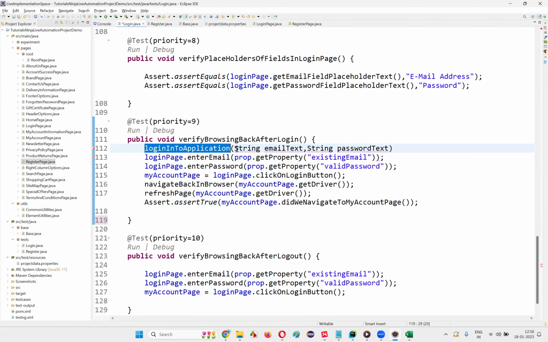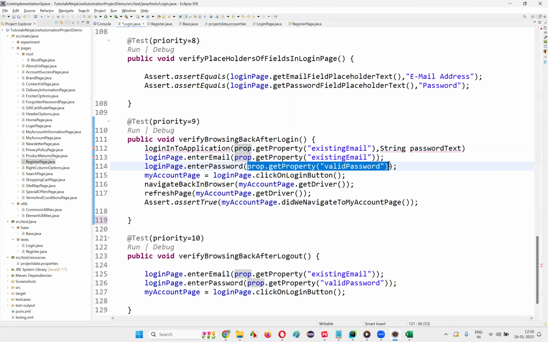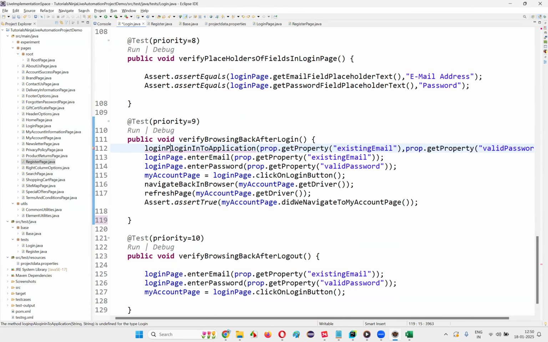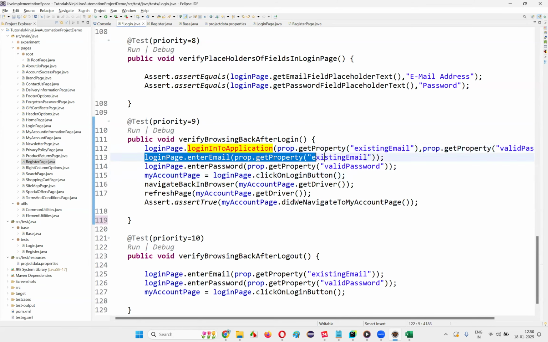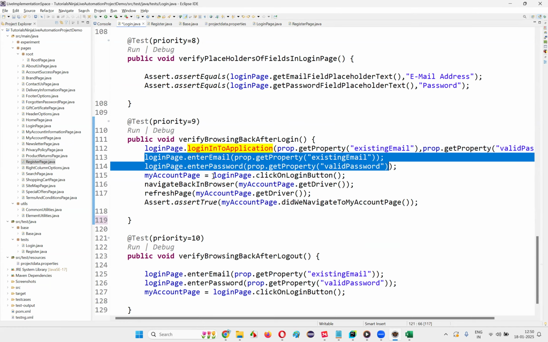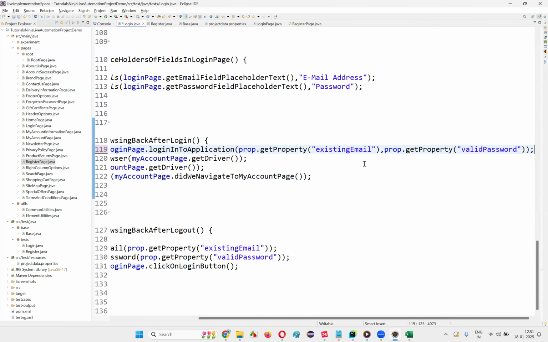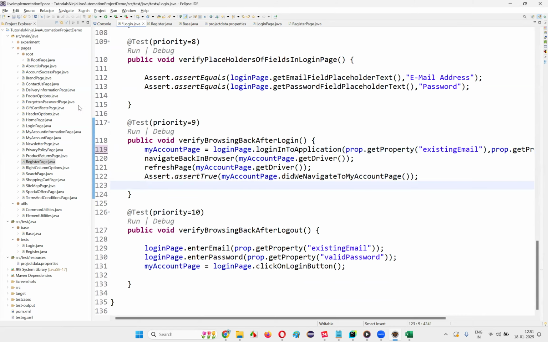Call this method, guys. Log into the application, prop.getProperty existing email, then prop.getProperty valid password, semicolon. loginPage.logIntoApplication will return you the my account page anyhow. These three lines you don't have to write. Instead of three lines, only just one line I was able to complete.